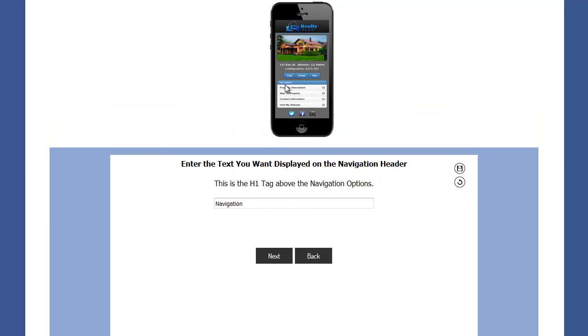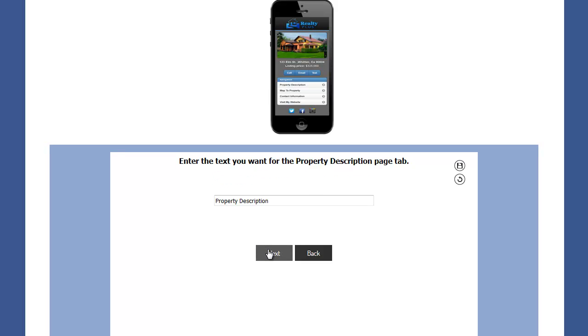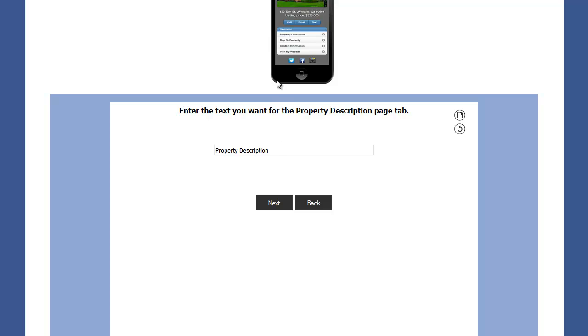Now this is the navigation menu right up here, and this is a bar on the very top. You can change this to menu if you like. It doesn't have to say navigation. And then you have property description, you have map, contact. You can change the wording for the menu on all of these templates. And then we have our URL to the agent's main website. So in this case, I'll just put my blog.